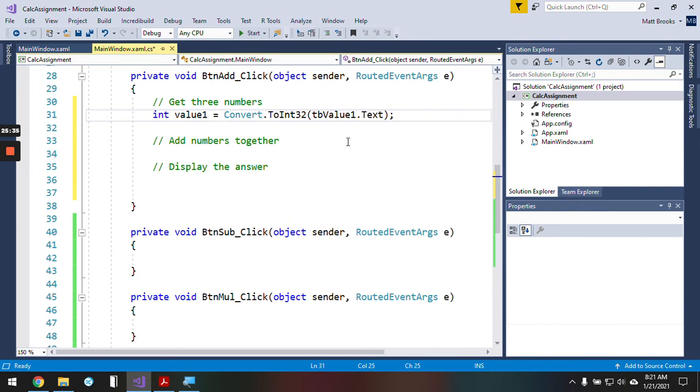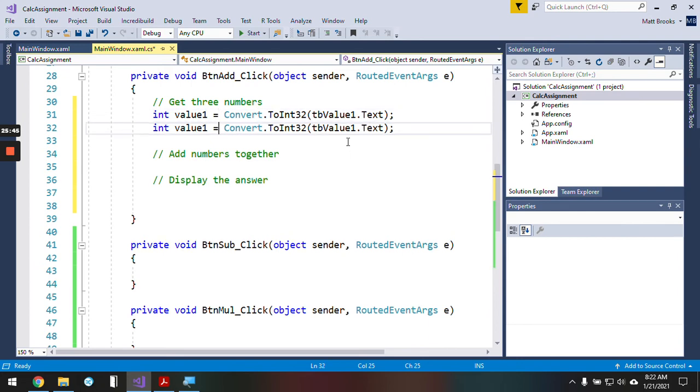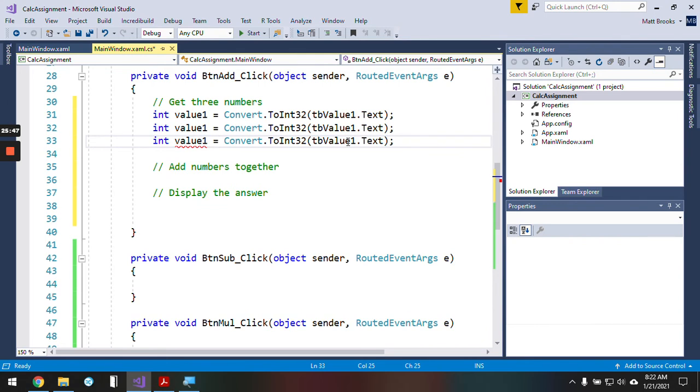I'm going to hit Control C. Control C copied the whole line into the clipboard, Windows clipboard. And now I just simply hit Control V, and it put another copy of the line. I'm going to hit Control V a second time, and I have 3 copies of the same line. But the second line I wanted to do from TB value 2, and the third line is TB value 3, and I'm going to name this value 2 and value 3. So now I have 3 lines.